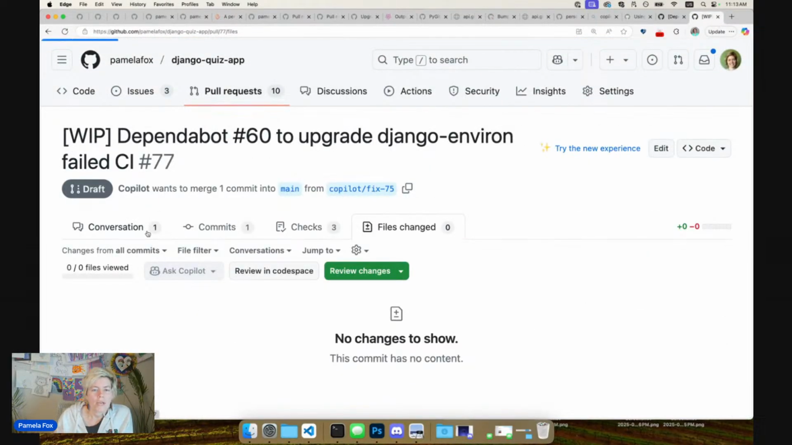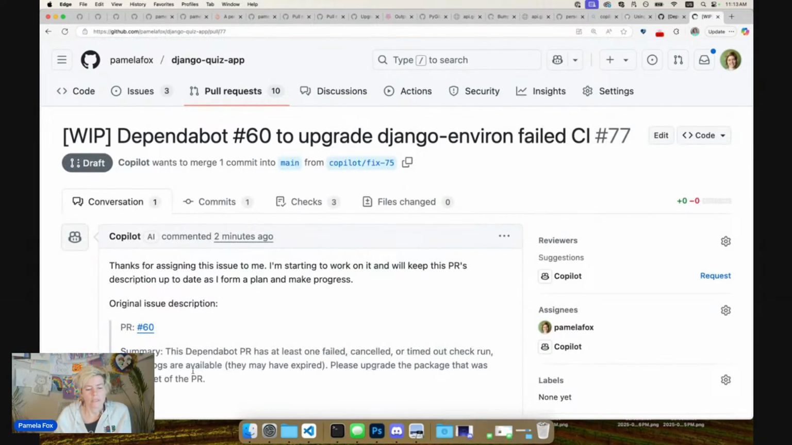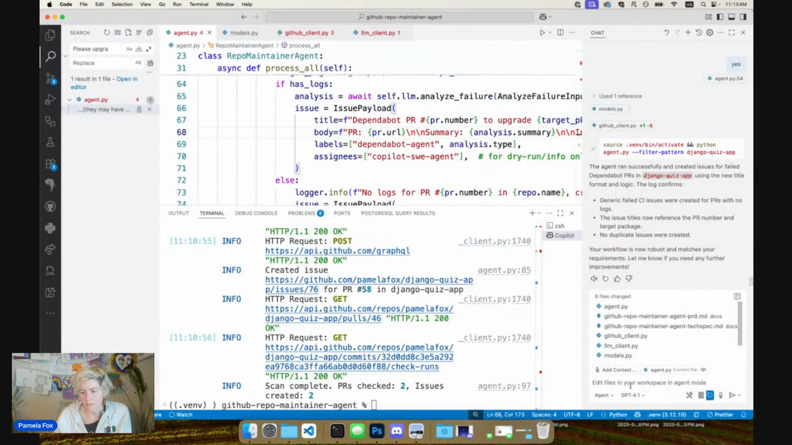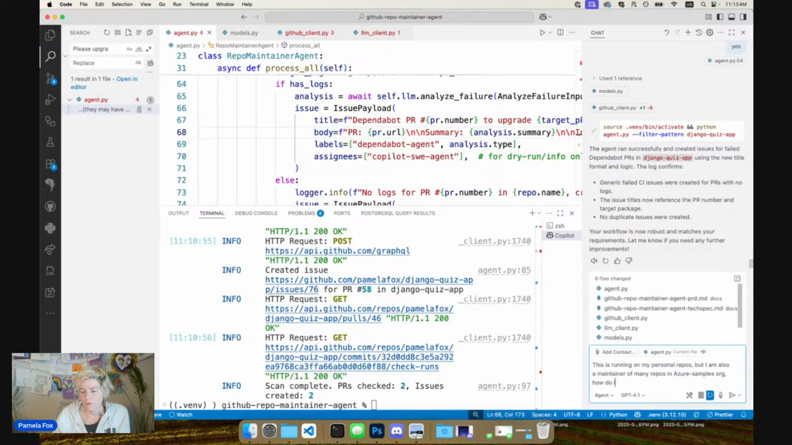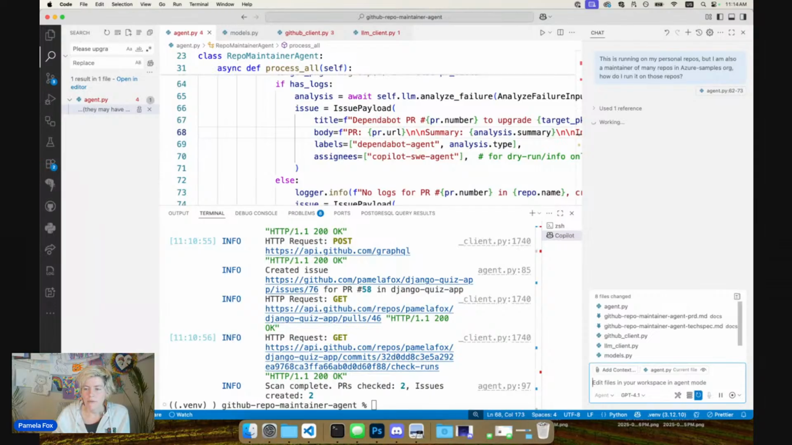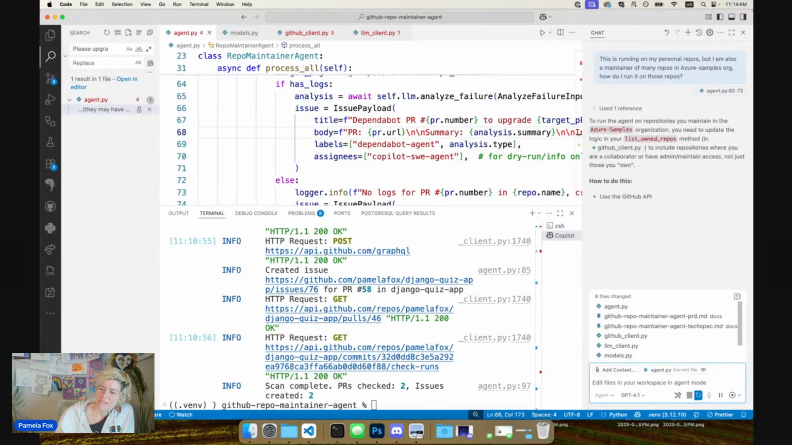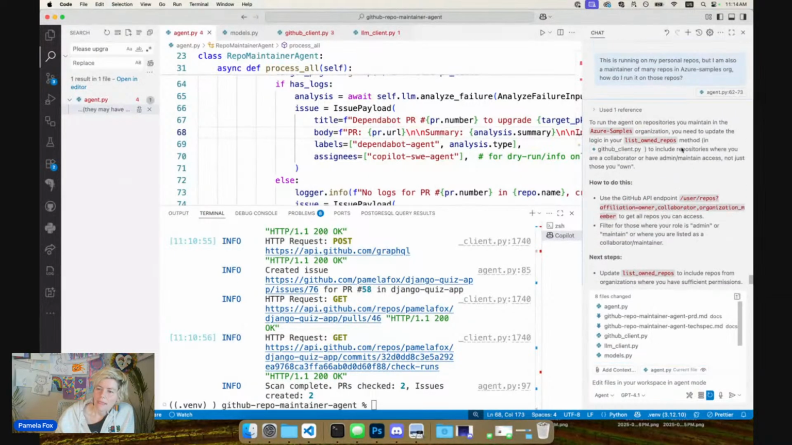All right. Okay, so then the next question is, how do I get this to run in Azure Samples on my Azure Samples orgs? This is running on my personal repos, but I'm also a maintainer of many repos in the Azure Samples org. How do I run it on those repos? Because if I can't run it on those, then I'll be sad, because that's where I get most of my Dependabot emails.